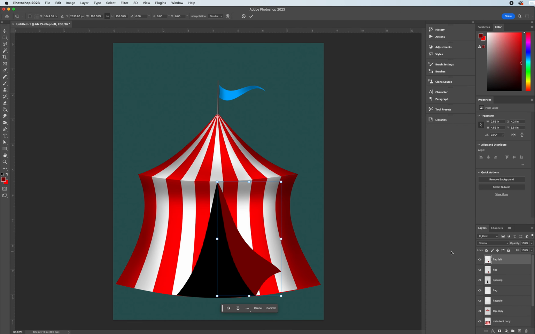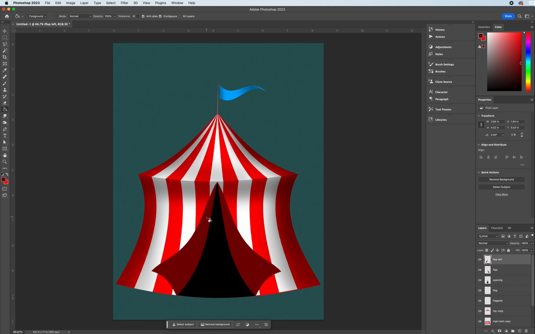I again want to hit Command or Control T to bring up my transform, right click on it, and this time hit flip horizontal so I can pull this over to my left side. If it does need any tweaking, if something isn't aligned, I can always just rotate it into the correct position. You can see it could still use a little bit of tweaking at the top edge.